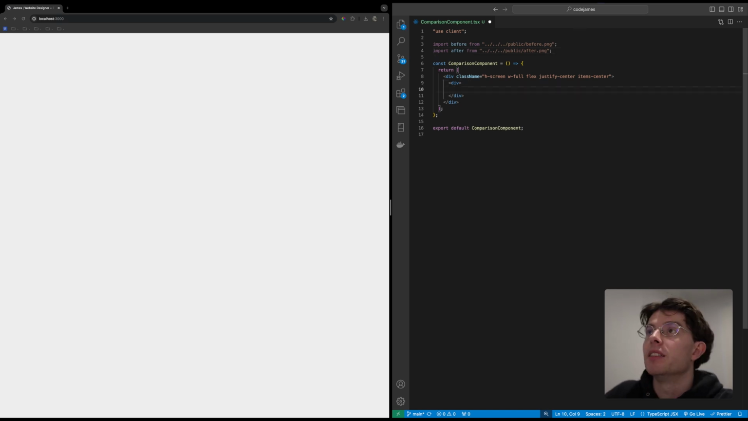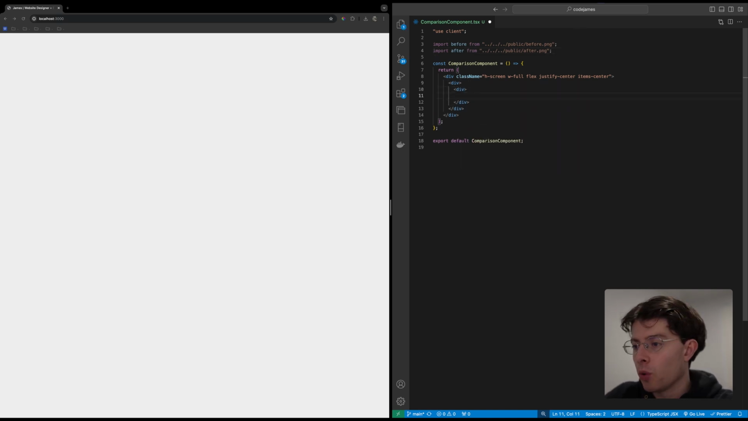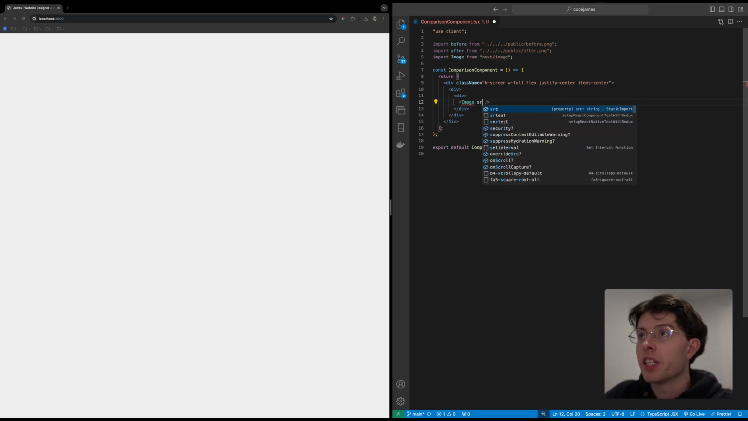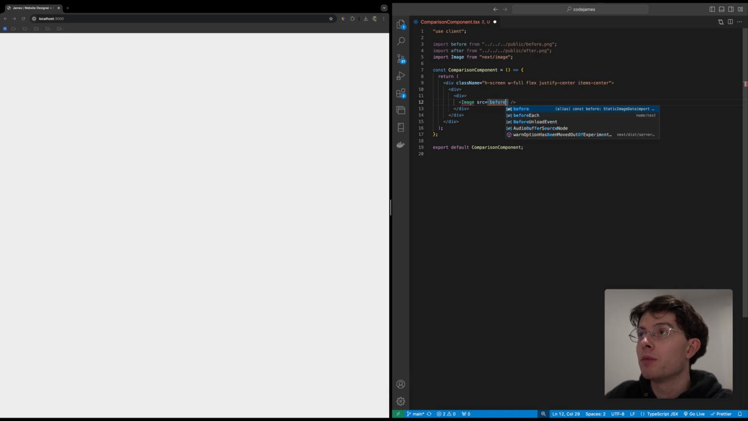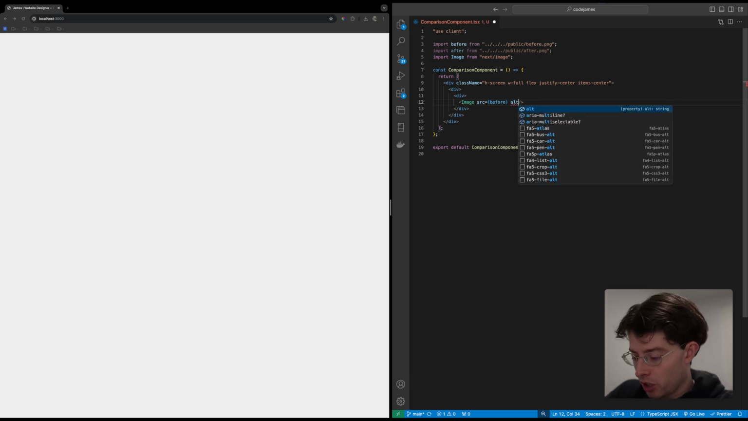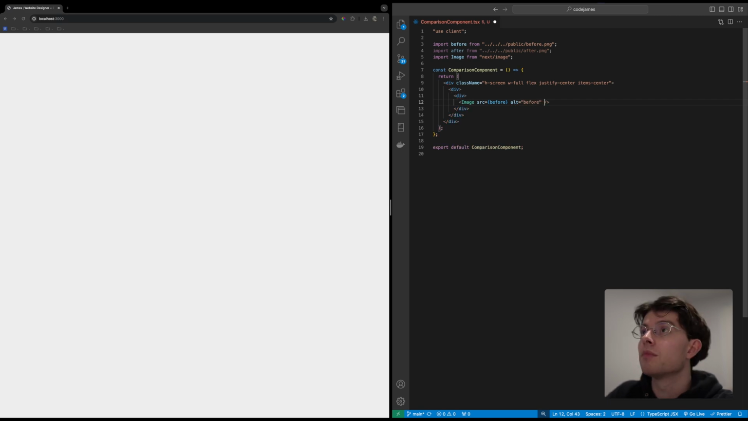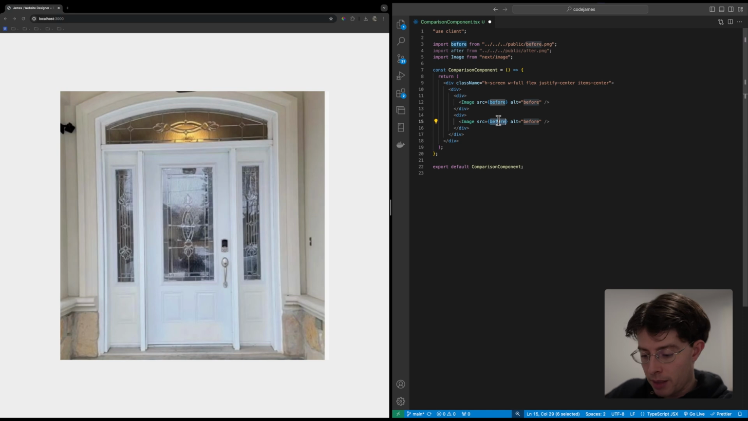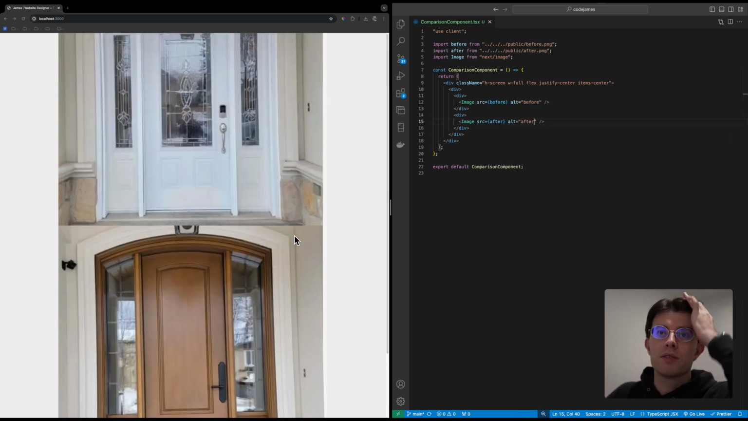We will have a div for before with the image, Next.js Image, which needs a source, which will be before, and alt, which I'll put as before. There's our before image. We can copy this and do the same for after. And now we've got both before and after doors.